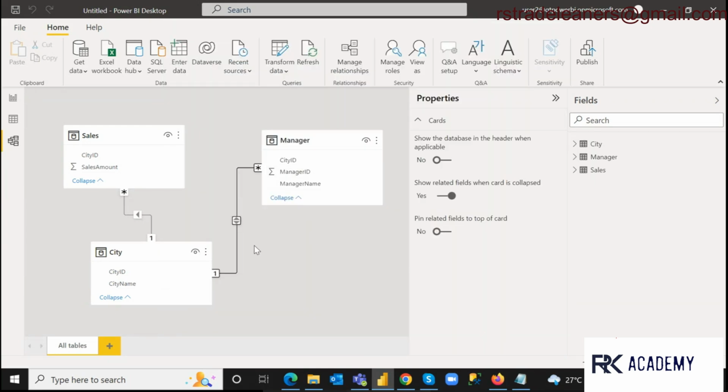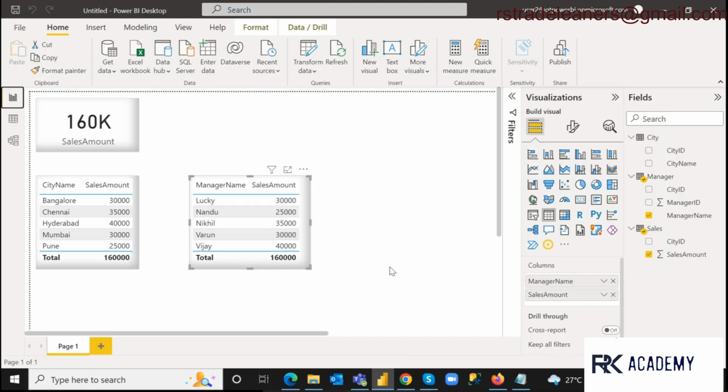Now can I see the correct data on that visual? Yes. How? The direction is both, which means my required relationship exists. So from the manager table to the city table first, the direction is like this. Then from the city table to the sales table, I have the proper, right direction. So that is why I can get the correct data on that third visual also. Let me go there, guys. I am seeing the correct data now.